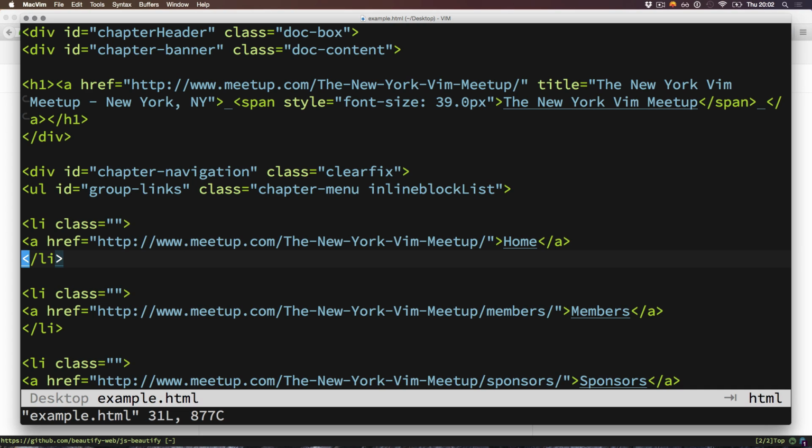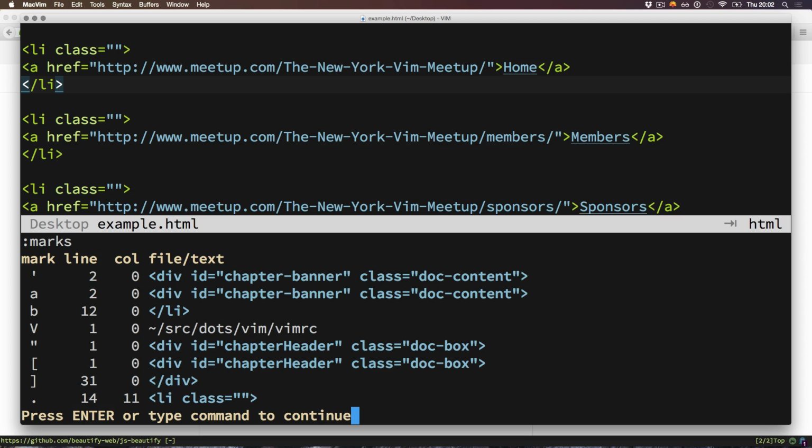You can view all the marks that are currently set with the marks command in command line mode here. I'm going to hit enter there. And that just gives you a nice summary of mark locations. This is the mark name here. They give you line and column number. This isn't just lines, by the way. You can jump to a particular column in the line you bookmarked. And then it gives you the text of that line.